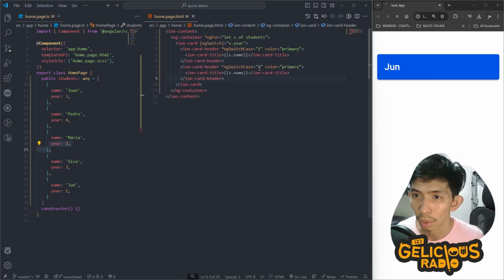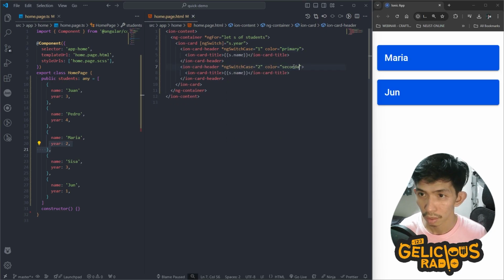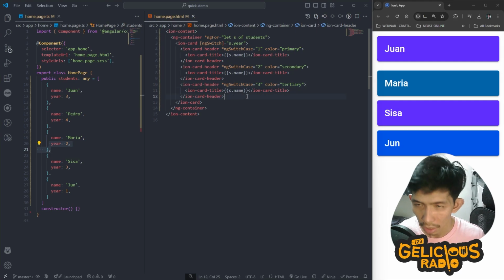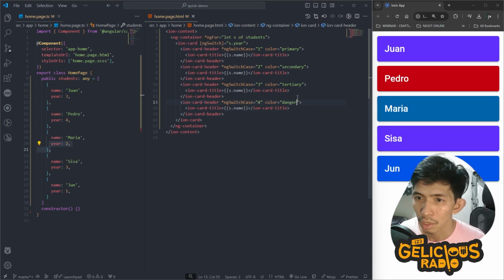Okay, and then this one, kapag naman ang year nito ay 2, or ang value nun ay 2, lalagay natin dito ay secondary. 3 for tertiary. Okay, so you can do, for example, 4 also, like so, danger. So ayan, may naka-assign tayo. But sa ibang switch cases natin, meron tayong parang break or meron tayong pinaka-default.